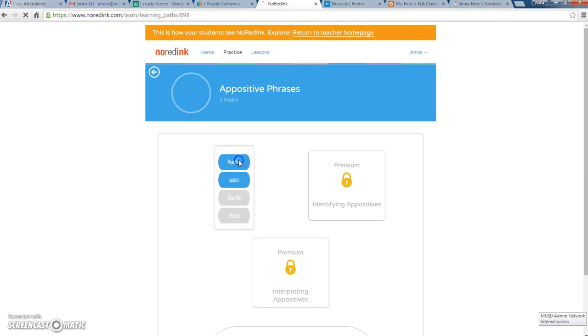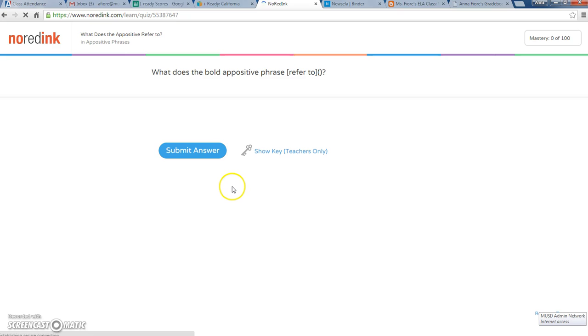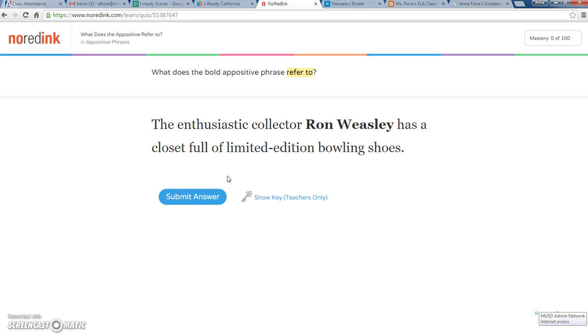So we go to writing, hit practice. So what does the bold appositive phrase refer to? So we're going to be looking for what this phrase, the phrase in bold, what noun it either adds information to or what noun it renames. So Ron Weasley replaces the enthusiastic collector. So it adds information to the enthusiastic collector.